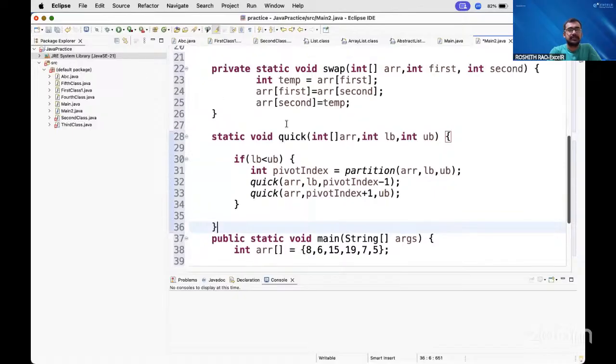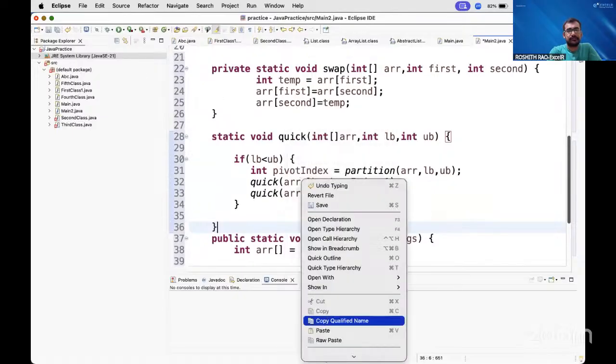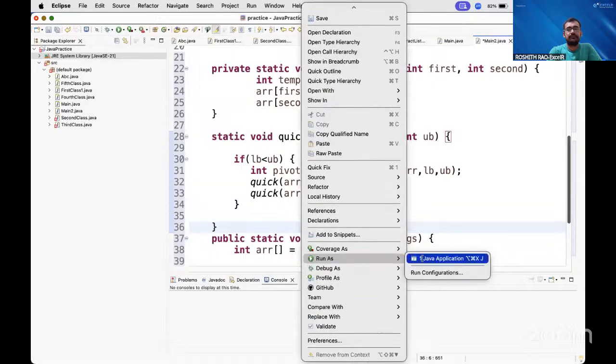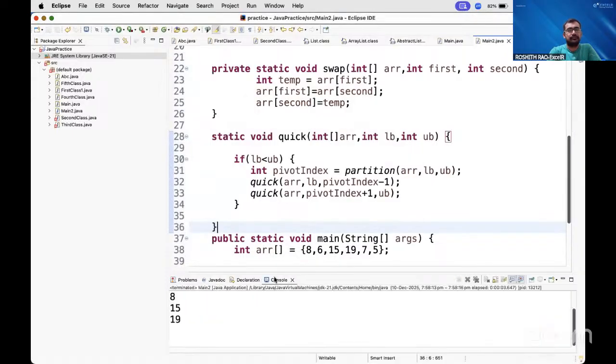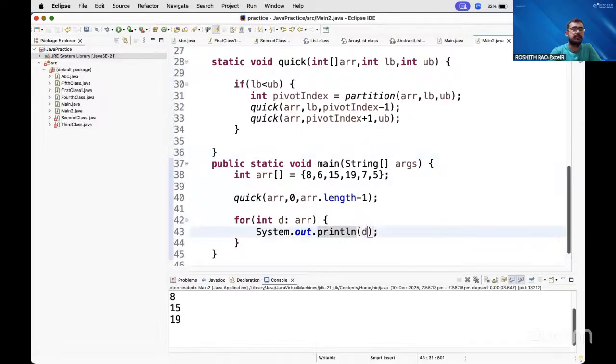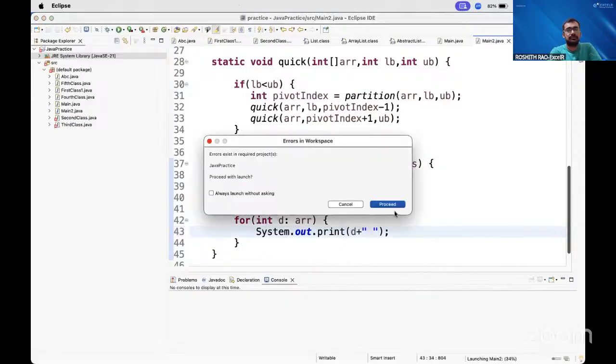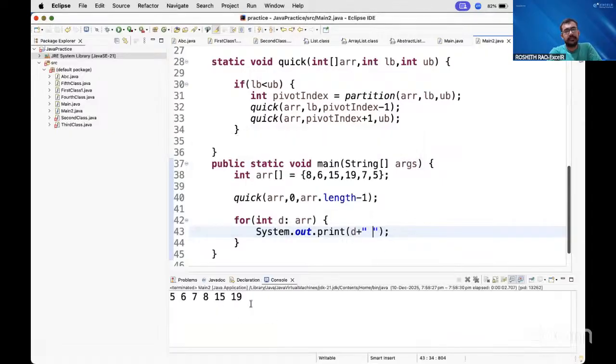Let me run this. See, it has been sorted. The initial array is 8, 6, 15, 19, 7 and 5. Now it has been sorted to 5, 6, 7, 8, 15, 19.